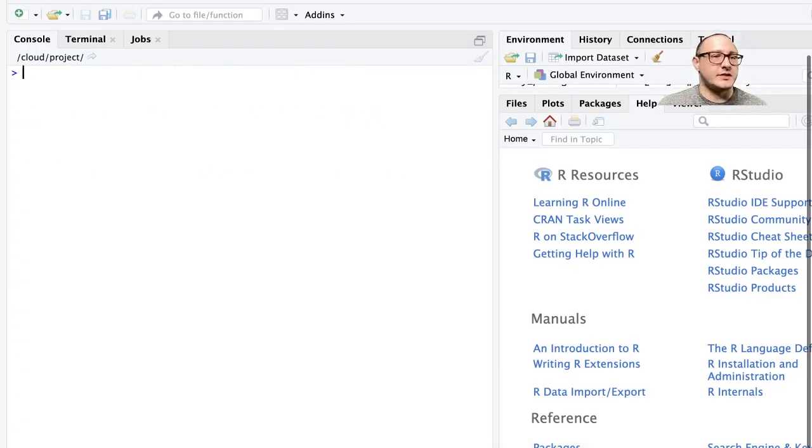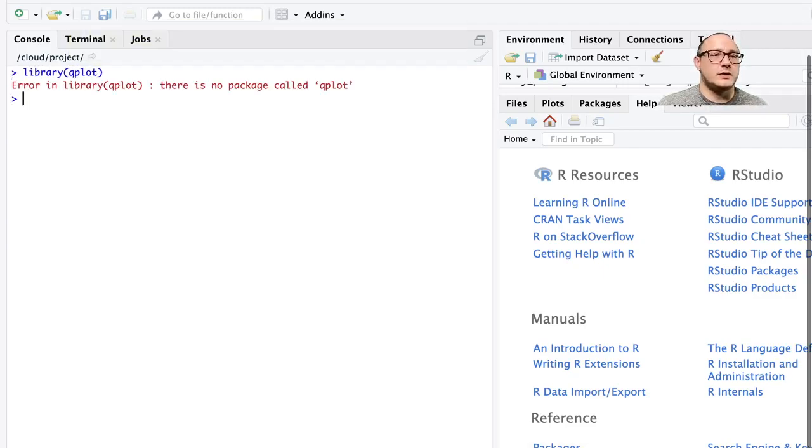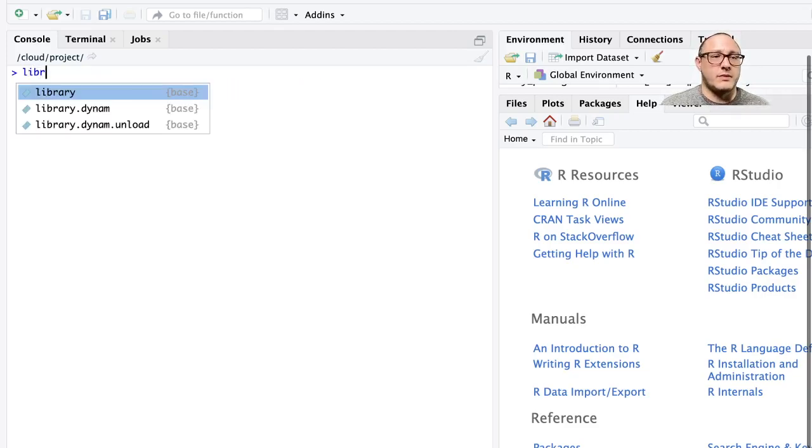So let me clear things and let's actually do library qplot. Whoops, did it not install here? It's okay. We won't worry about it a whole lot. Let's go on and use a different library that we already had. So let's do library.